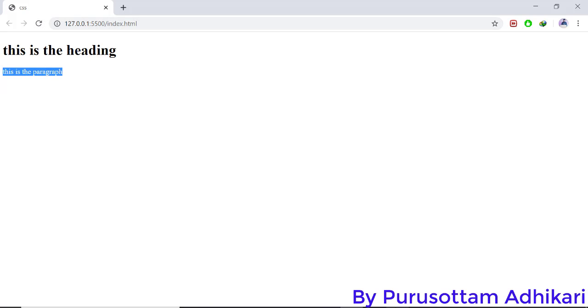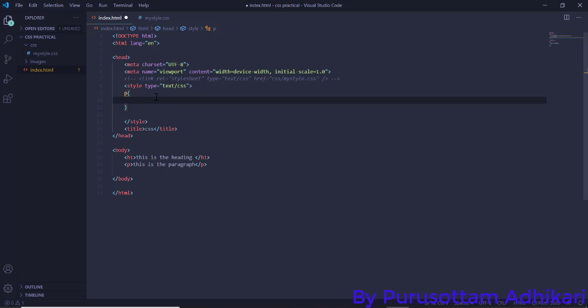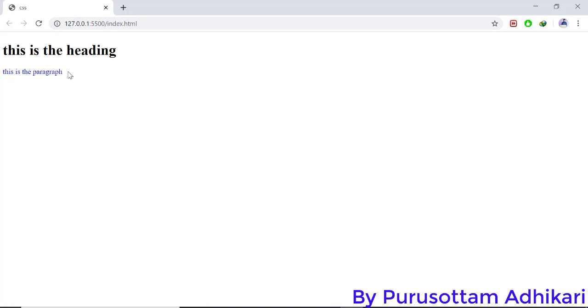We will use CSS here for this paragraph tag. So p, color blue. Don't forget to give a semicolon here. Then reload the page. Yeah, this is the paragraph.